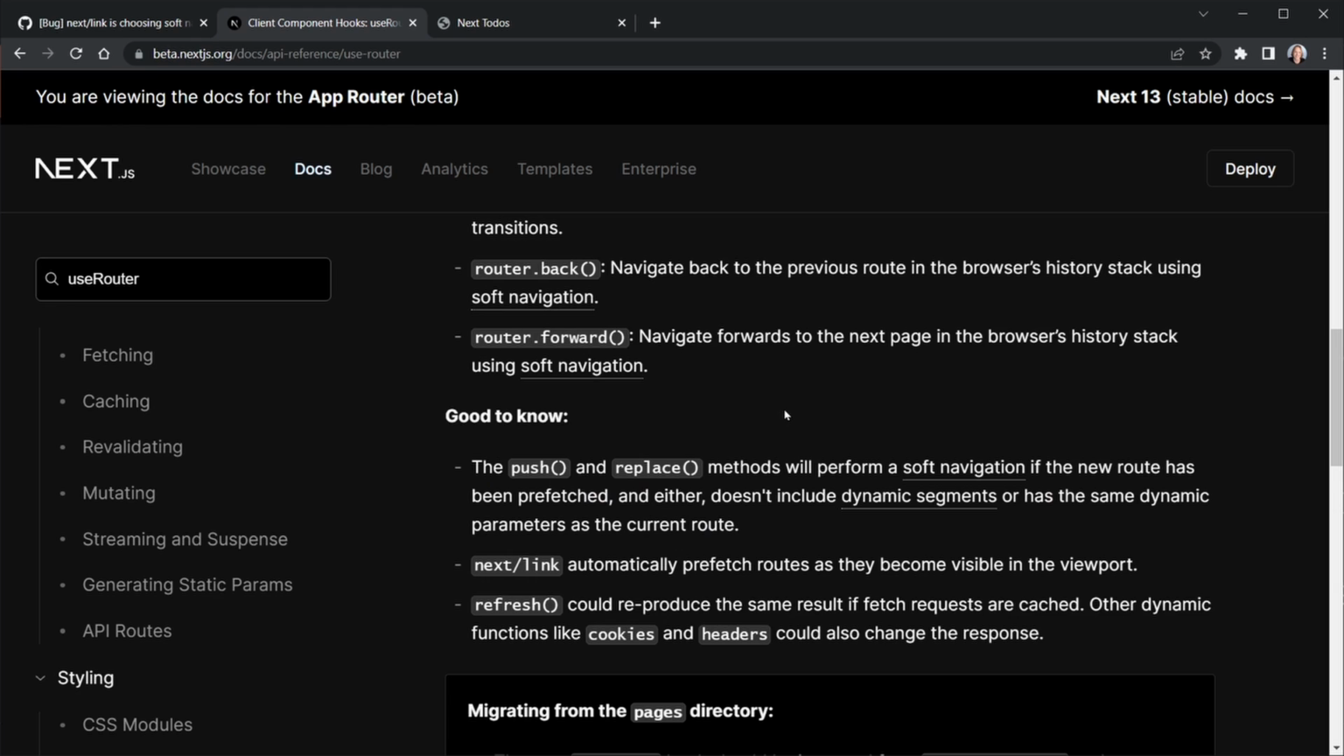So that's important to note because we were using a push when we added that new to-do, and we noticed that it was a soft navigation. It wasn't a hard navigation, or we would have seen the new to-do. And here it says, if the new route has been prefetched and either doesn't include dynamic segments or the same dynamic parameters as the current route. Well, it probably was prefetched and it doesn't include any dynamic segments. So one thing we can do in our code is set prefetch to false.